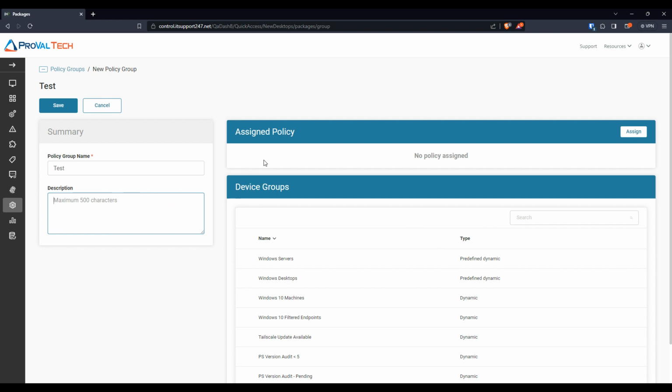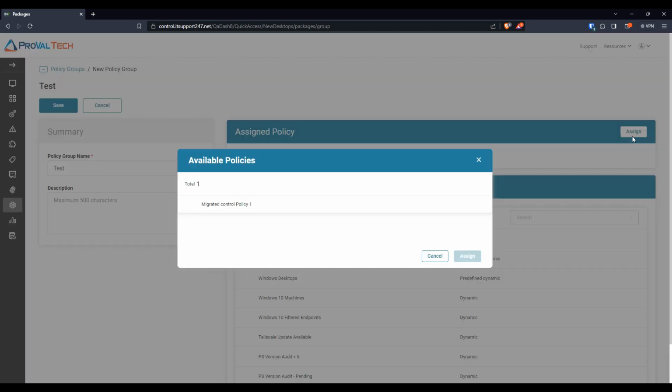But from there, you want to go into the assign policy, and it will give you all the policies that are available for the specific group. Now, since I selected the remote access one, it's only going to give me policies that are for remote access. If you were to select the server policy one, it would only give you the server patching policies.